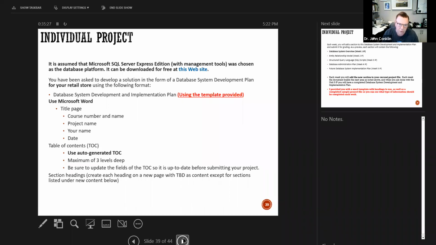Using Microsoft Word, the template that I provided, you already have the title page. You just need to update the title page with the course number and name, the project name, your name, and the date. And then the auto-generated table of contents already exists in that template. So I'll know if you use that because it has that template.